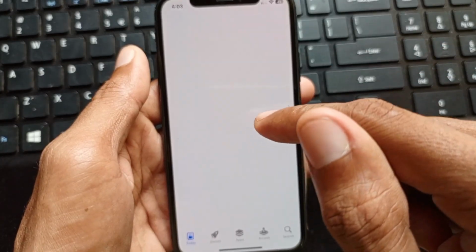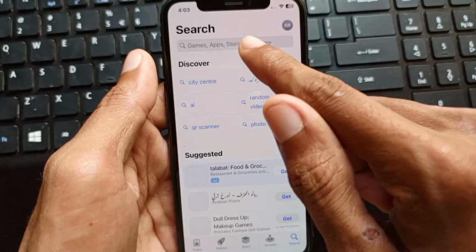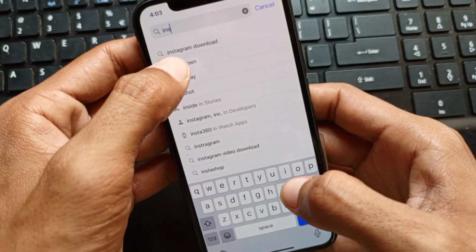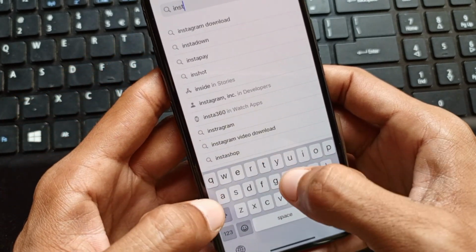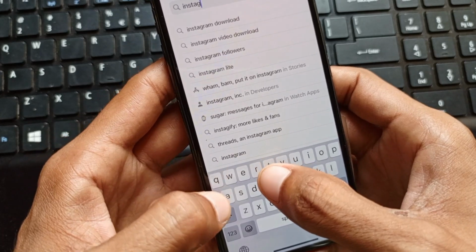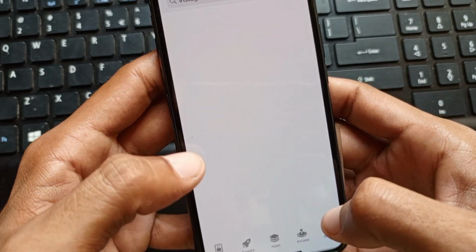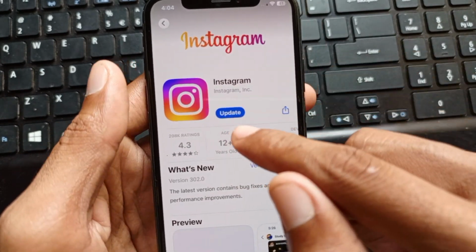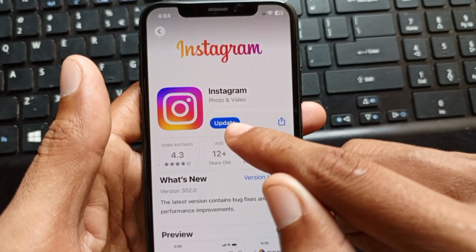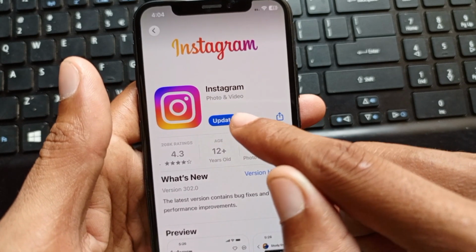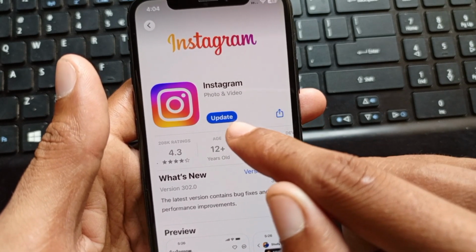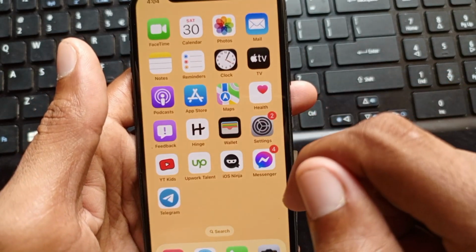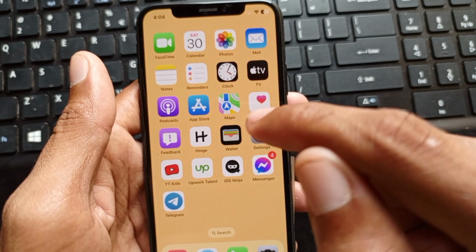Simply you need to open the App Store in your iPhone, and here you need to search Instagram. After searching it, you need to click on search. After this you can open it, and here you will find the option of update. Now you can see my app is not updated. If your app is also not updated, then you need to update from here. After doing the update you need to go back, and check that after the update your problem will be fixed.